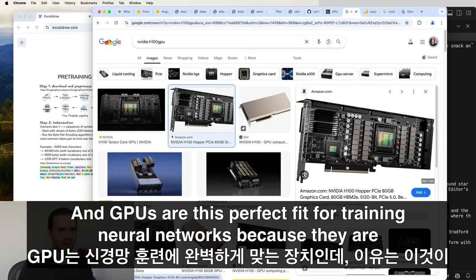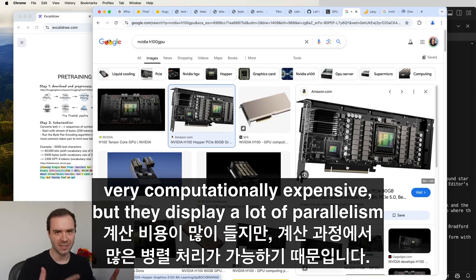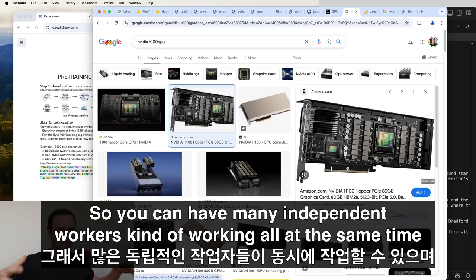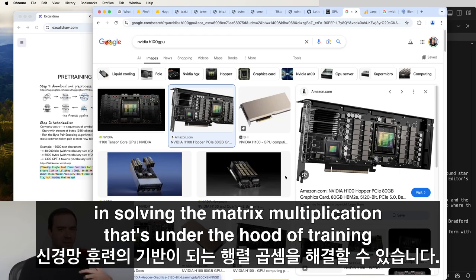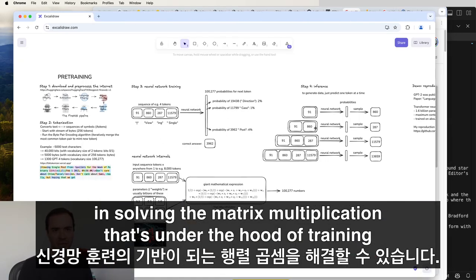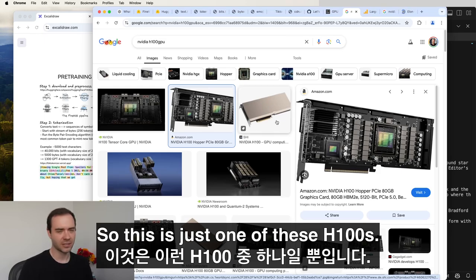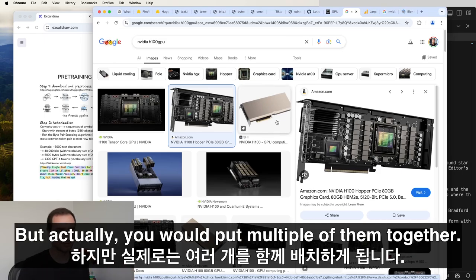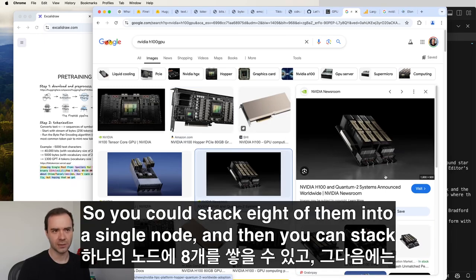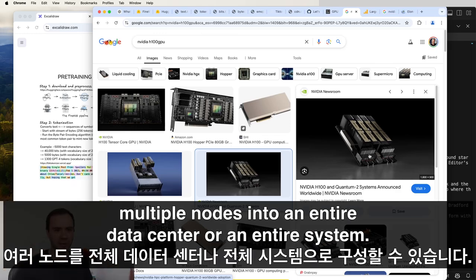And GPUs are this perfect fit for training neural networks because they are very computationally expensive, but they display a lot of parallelism in the computation. So you can have many independent workers kind of working all at the same time in solving the matrix multiplication that's under the hood of training these neural networks. So this is just one of these H100s, but actually you would put multiple of them together. So you could stack 8 of them into a single node, and then you can stack multiple nodes into an entire data center or an entire system.